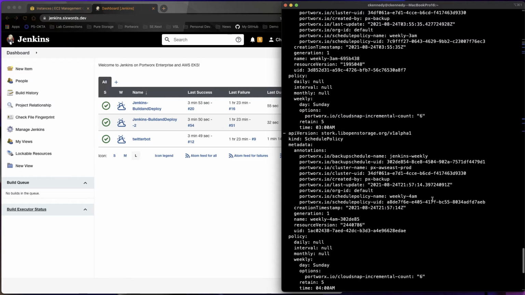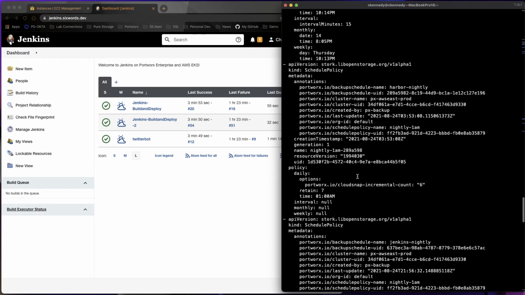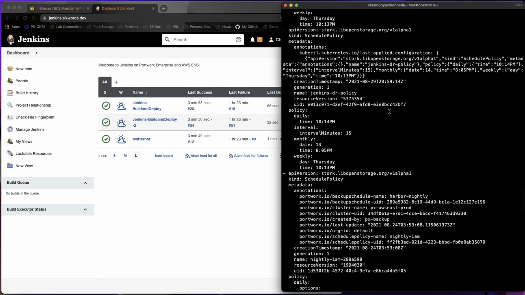And basically what we are saying is that right here, daily, we're going to replicate at 10:15 p.m. We'll also replicate every 15 minutes. Monthly, we'll replicate on the 14th day of the month at 8:05. And then we'll have a weekly full replication every Thursday at 10:15 p.m. Now, this is a little bit overkill as far as the number of different types of replications, but I'll put these in here to show you the possibilities.